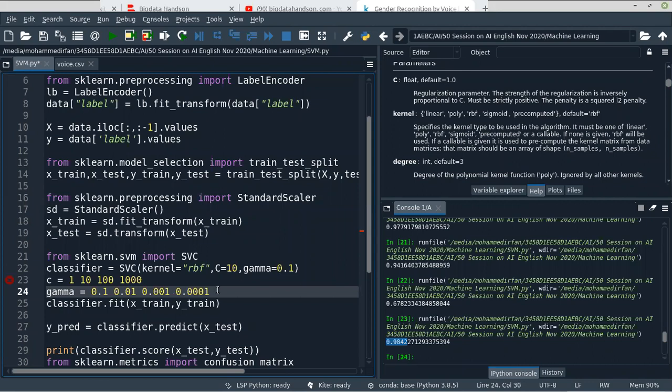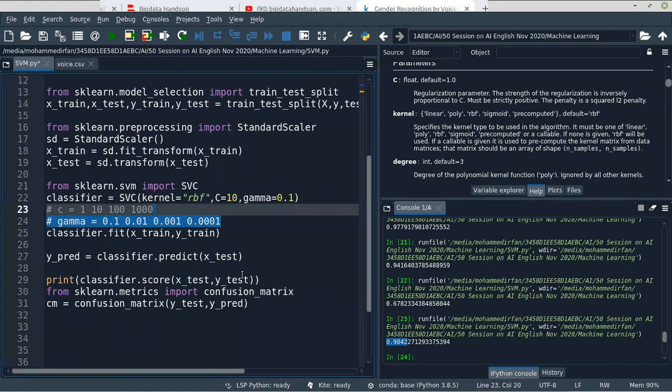So we have four values in the C and gamma. I want to select the combinations of the C and gamma which give a high accuracy. For that we have an algorithm called grid search CV. Grid search CV will help you when you have too many parameters and you want to tune them. So we can use the algorithm for tuning the parameters.